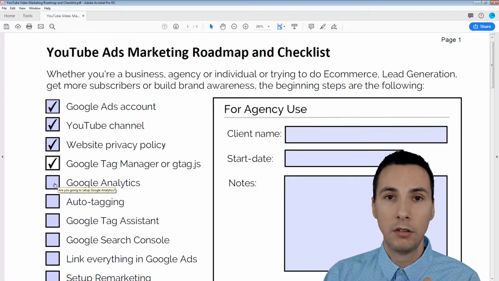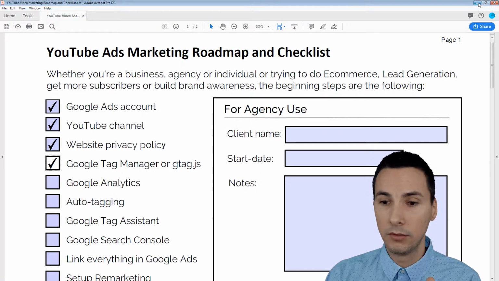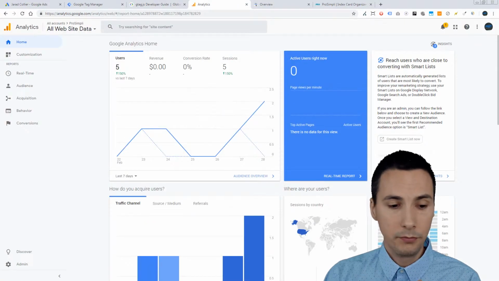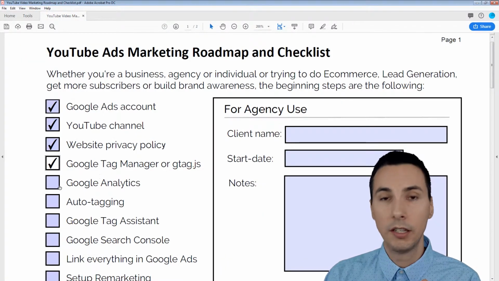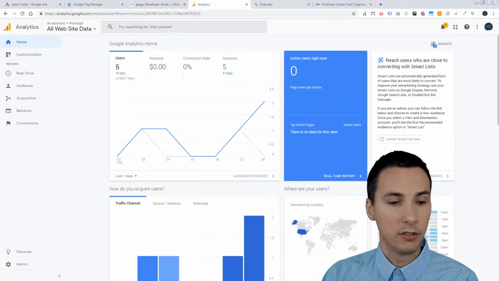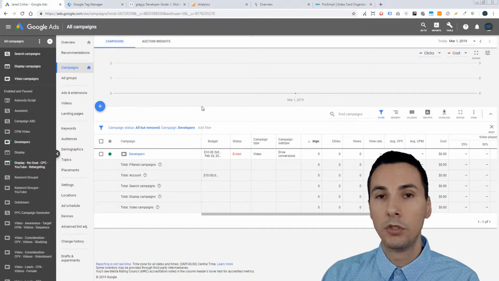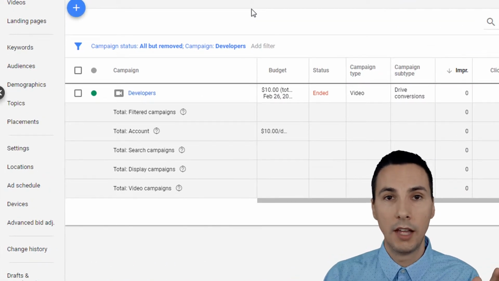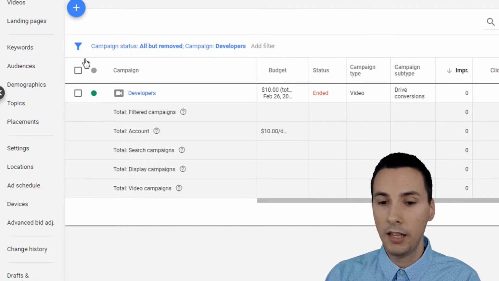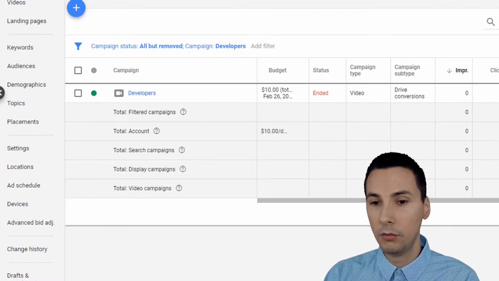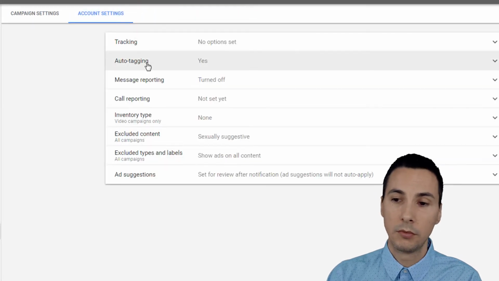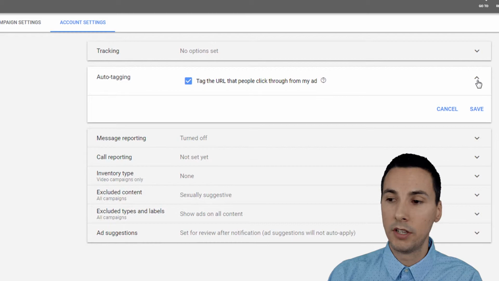This is a very common web analytics piece of software that people usually install. This is what it looks like. So I would recommend at least setting up the basic version of that. And then auto tagging. Inside of your Google Ads account, you're going to want to link Google Ads and Google Analytics, and that will allow you to set auto tagging. To do that, you would go into your account settings here. This is where auto tagging lives, and that's where you set it up.